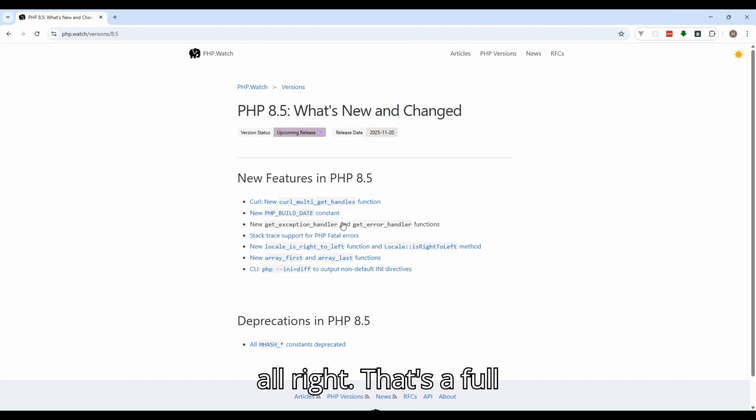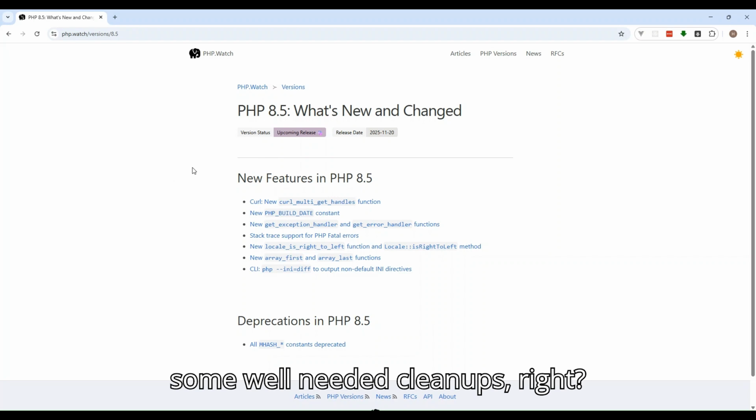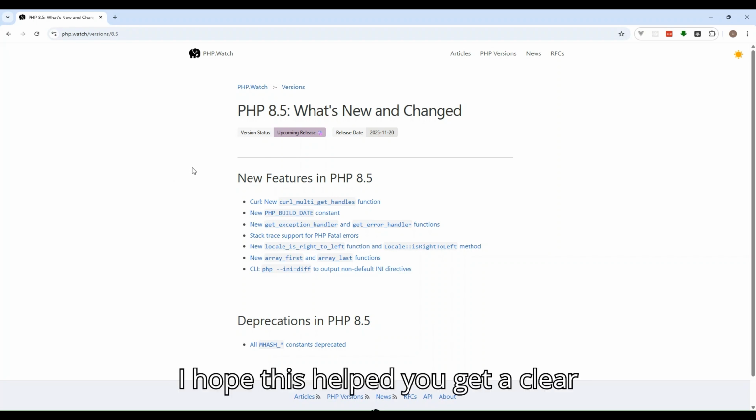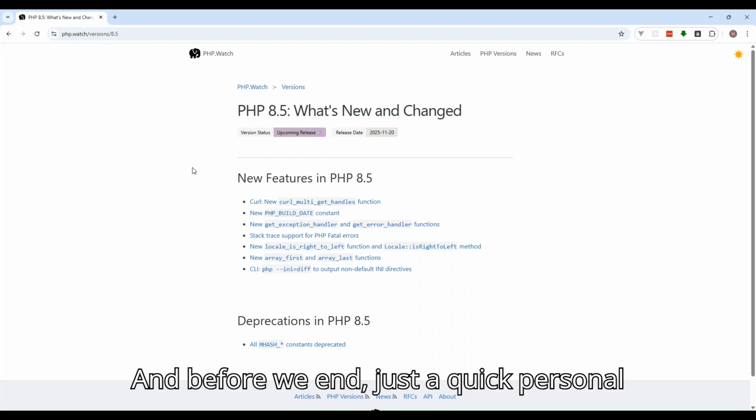All right, that's a full rundown of what's coming in PHP 8.5, from new functions to CLI tools and even some well needed cleanups, right? I hope this helped you get a clear picture of what to expect and how to start preparing your code base.